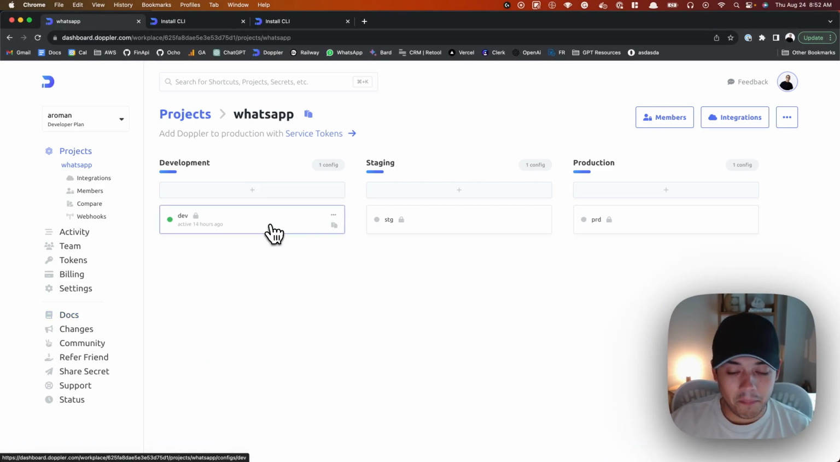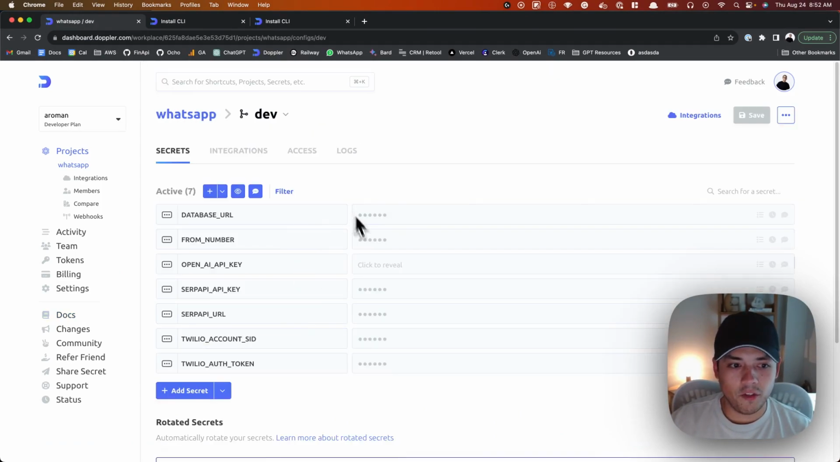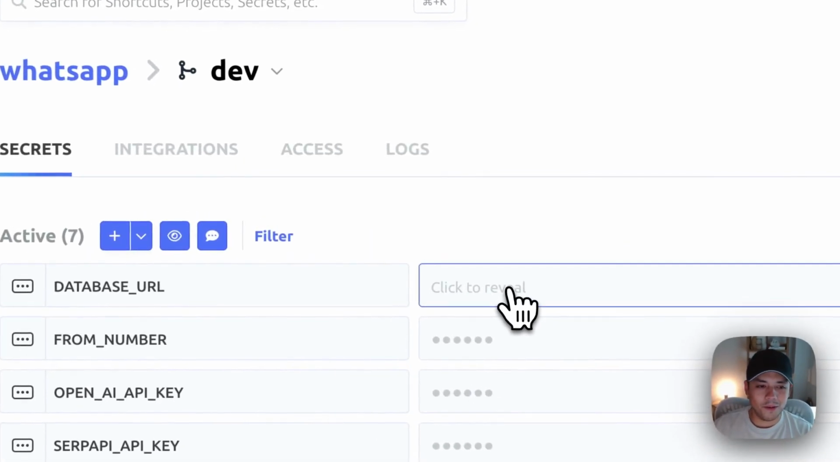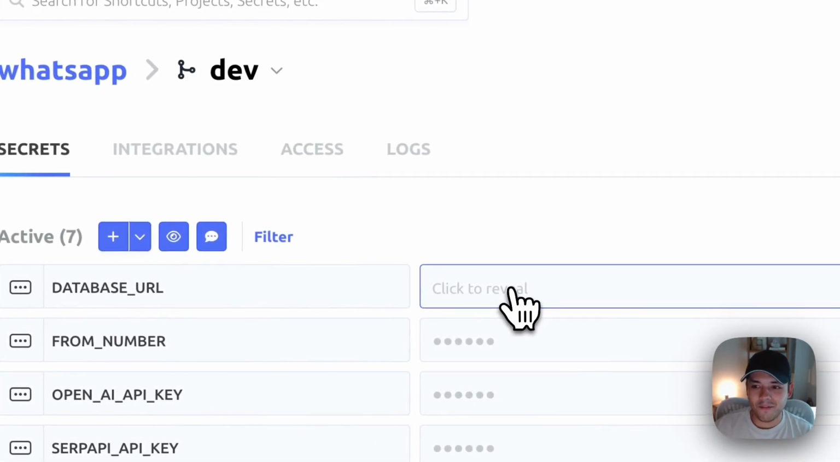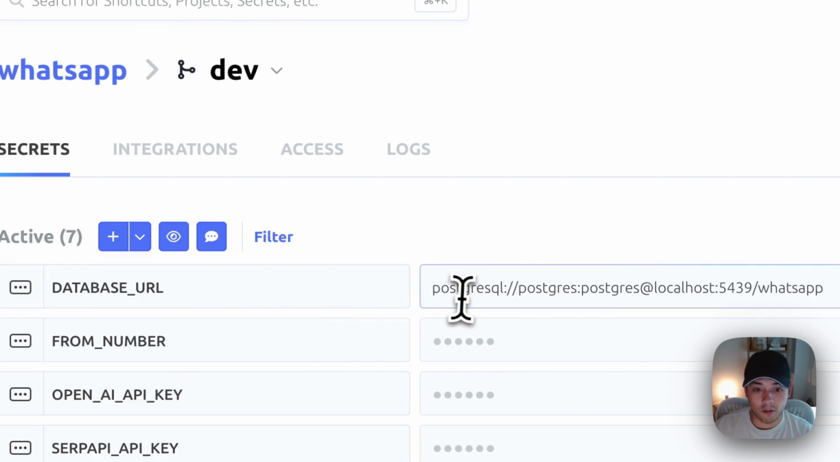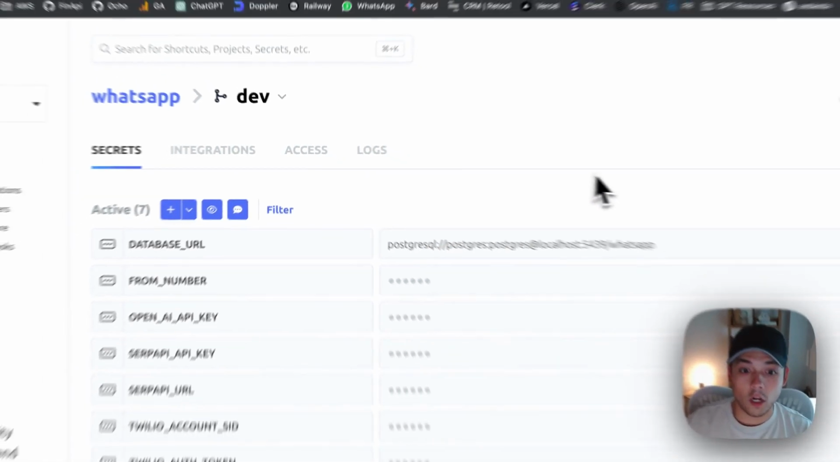So for example, here's what I do. I have a development environment and we have some variables here. This is a local address, so it doesn't matter if you see it or not, but let's say for my database URL, it's going to be localhost 5439/WhatsApp. That's the database URL according to my Docker file.